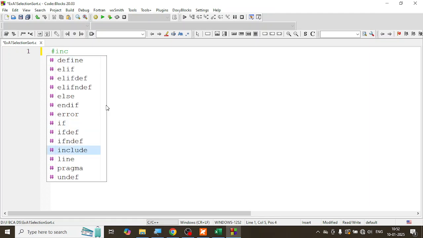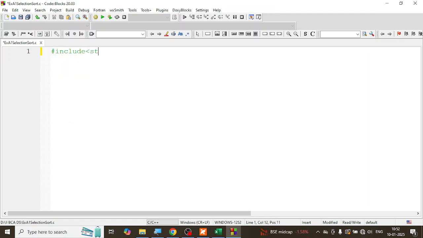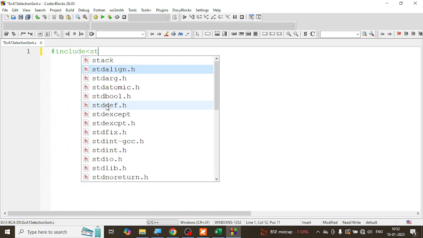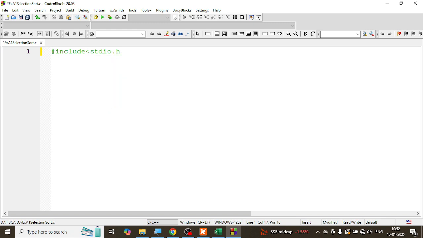So I'm going to say include, and then stdio.h. That will be the header file that is required. Then I'm going to write void main, because I don't want to return anything.